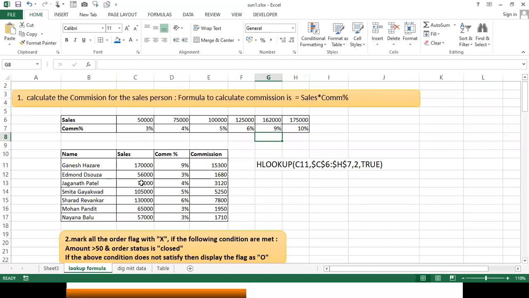Okay. If I change Jagannath Patel's data to be 1,01,000, automatically it calculates the commission for me. So I need not go back and do the calculation. It automatically takes whatever is being taken as a standard.